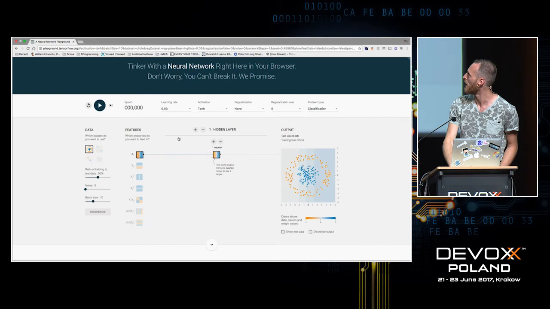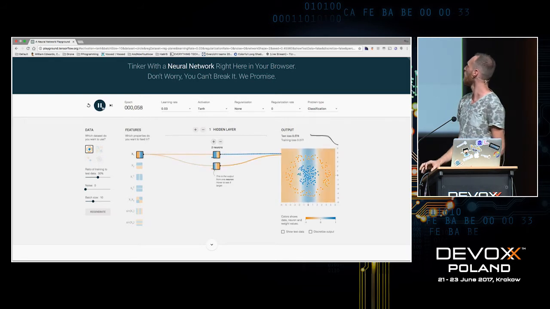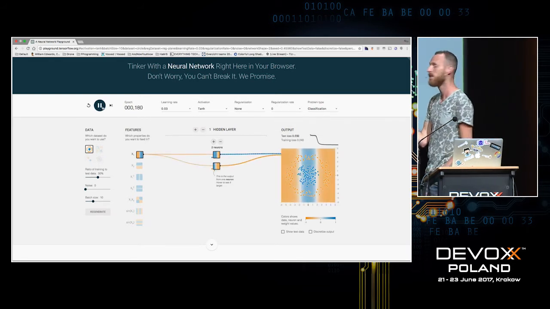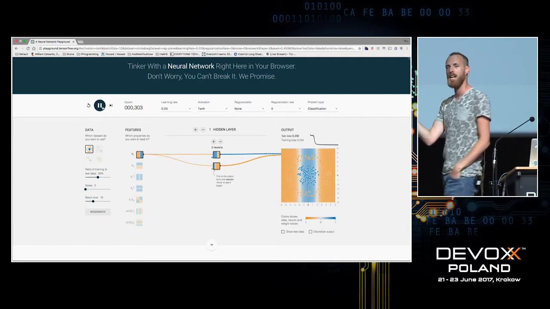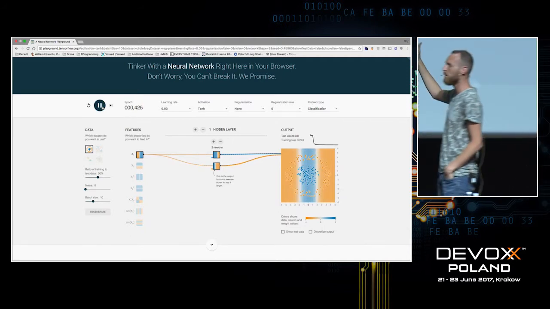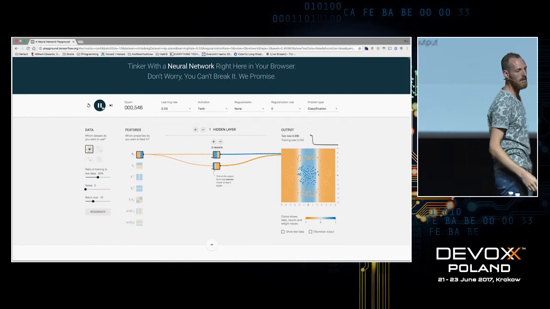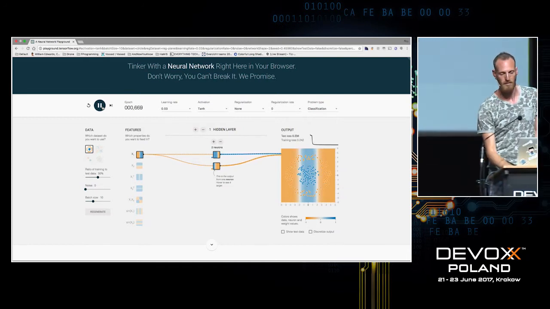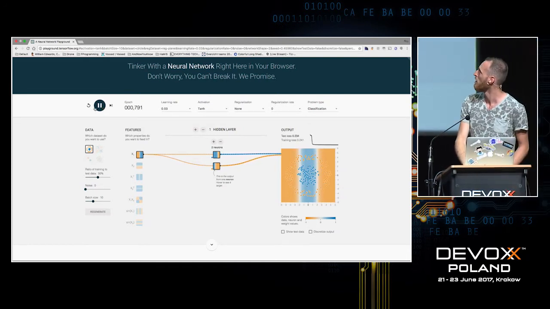So what happens if we have two neurons? The neurons are all connected, so the x goes to the first neuron, the x goes to the second neuron, and the output is combined here. If we have two neurons, it can make two lines. And it's already getting better at separating the orange from the blue, but yeah, there's still orange in the blue area. It's not very good. So this is not the solution.